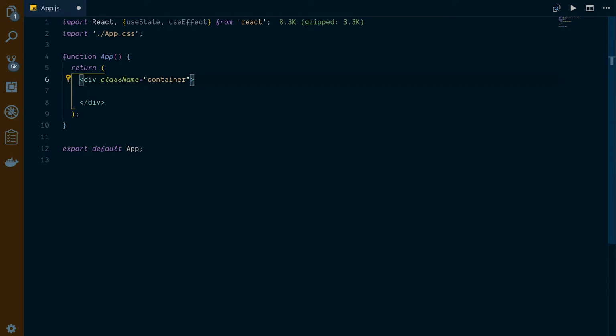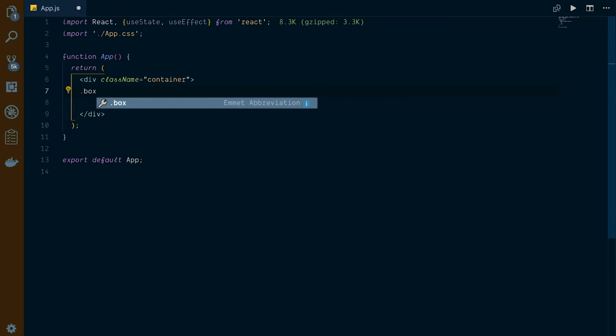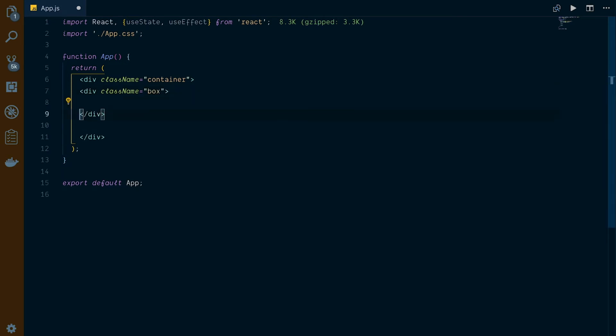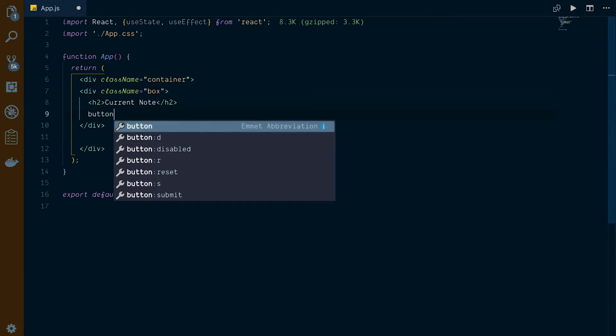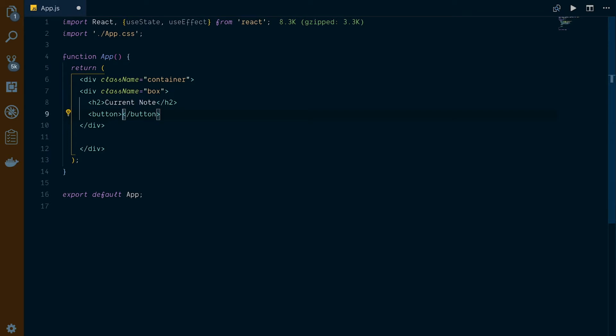And then below this, we're going to have another div, and it's going to have className of box. Inside here, we're just going to have an H2, and it's going to be a notes app like I mentioned, so we're going to say current note. Below that, we're going to have a button. That button is going to say save note, so we can save it to a group of notes, which we're going to create.